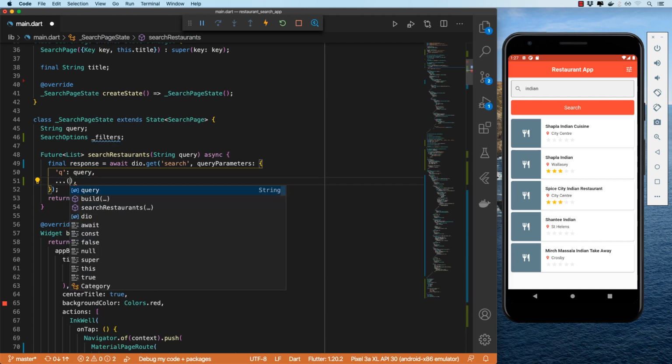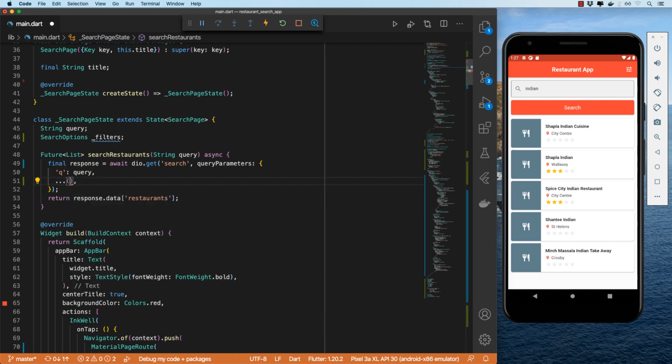So do that, and then I'll have an expression, and here we'll check if our filters is not equal to null. That means it's been initialized with a value. We will invoke the toJSON method, or else we'll just pass in an empty map object.